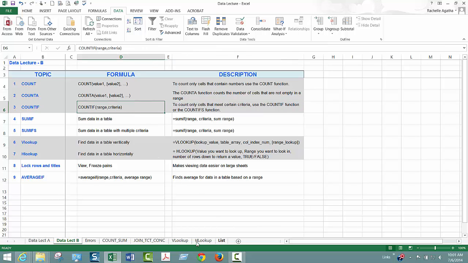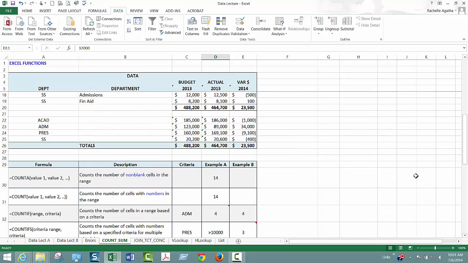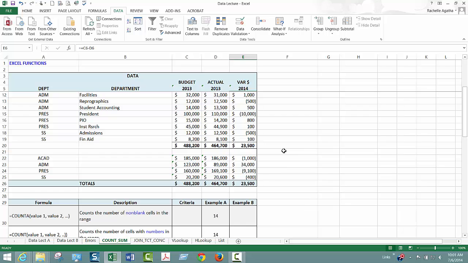So let's go over to the count. Okay, so let's just play around with some stuff here. Here's some data. It's a bunch of departments. They have a department name, a department full text, a budget, an actual, and a variance. So this is a typical accounting looking table.